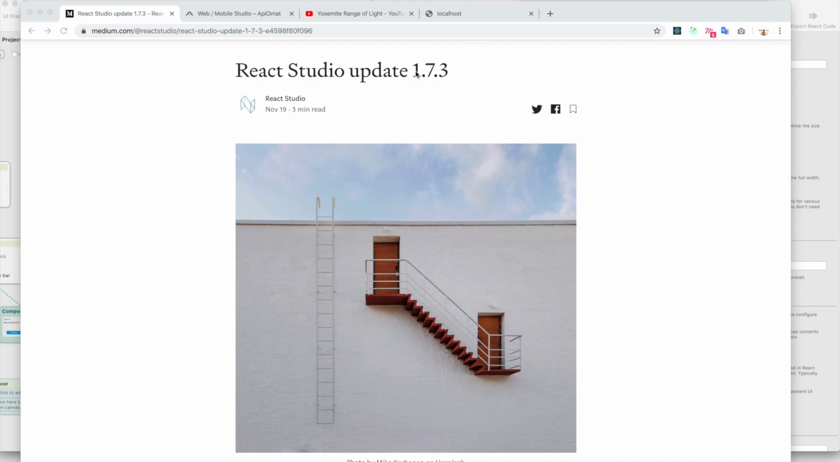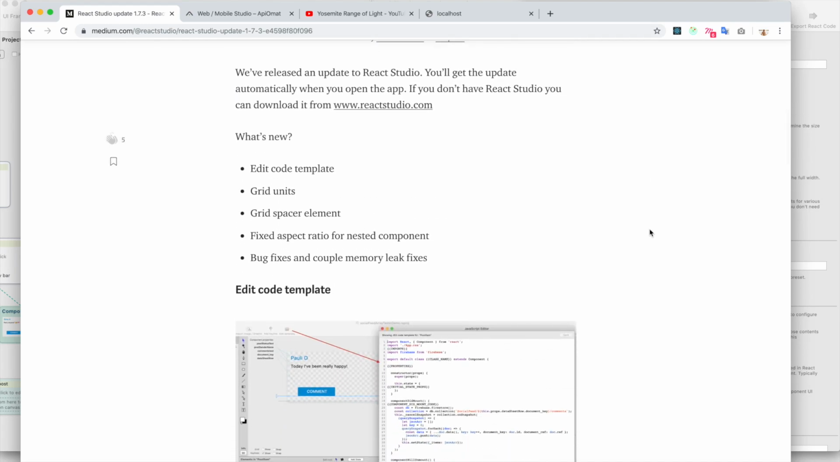The update version number is 1.7.3. And this update contains three quite big new features. First one is the way that you can edit the code template.